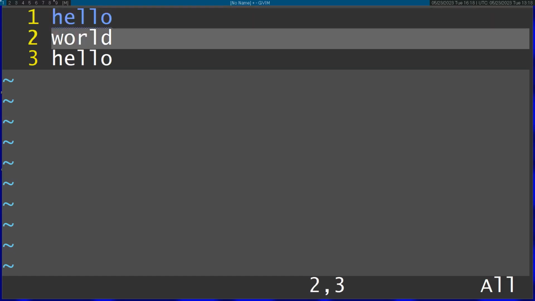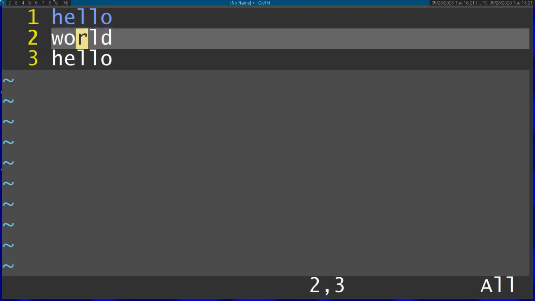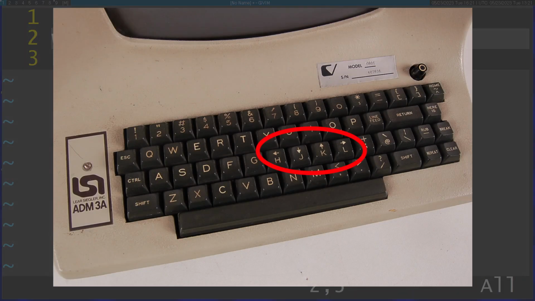He wrote VI on a terminal, which is basically a keyboard and a monitor connected to a remote computer. In that case, it was a mini computer. The keyboard layout on this terminal was quite different than what we are accustomed to today. So we didn't actually have dedicated arrow keys, but rather the arrow keys were drawn on the hjkl keys. So that explains why he chose those for moving around. And this just stuck since then, including Vim, which is a derivative of VI.